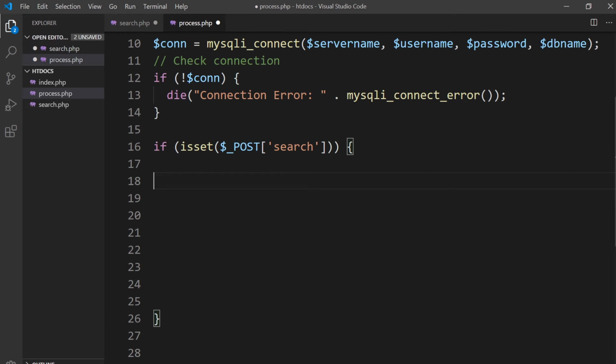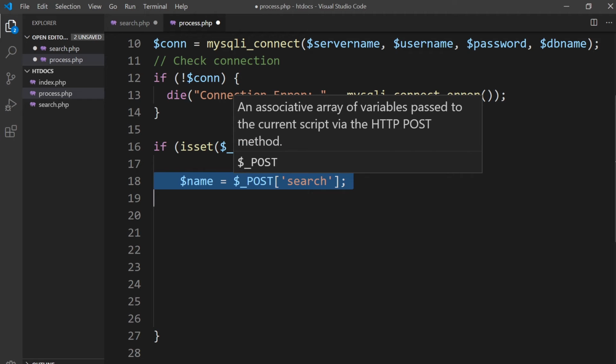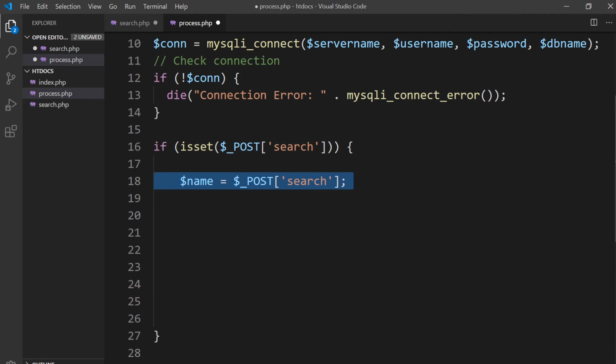So what we're going to do first is create a very simple if statement. So we're going to check to make sure that the post data is actually set, if there is actually some data. So first of all, we check that, and then we open up the if statement. We then take that data and we put that into a variable called name.